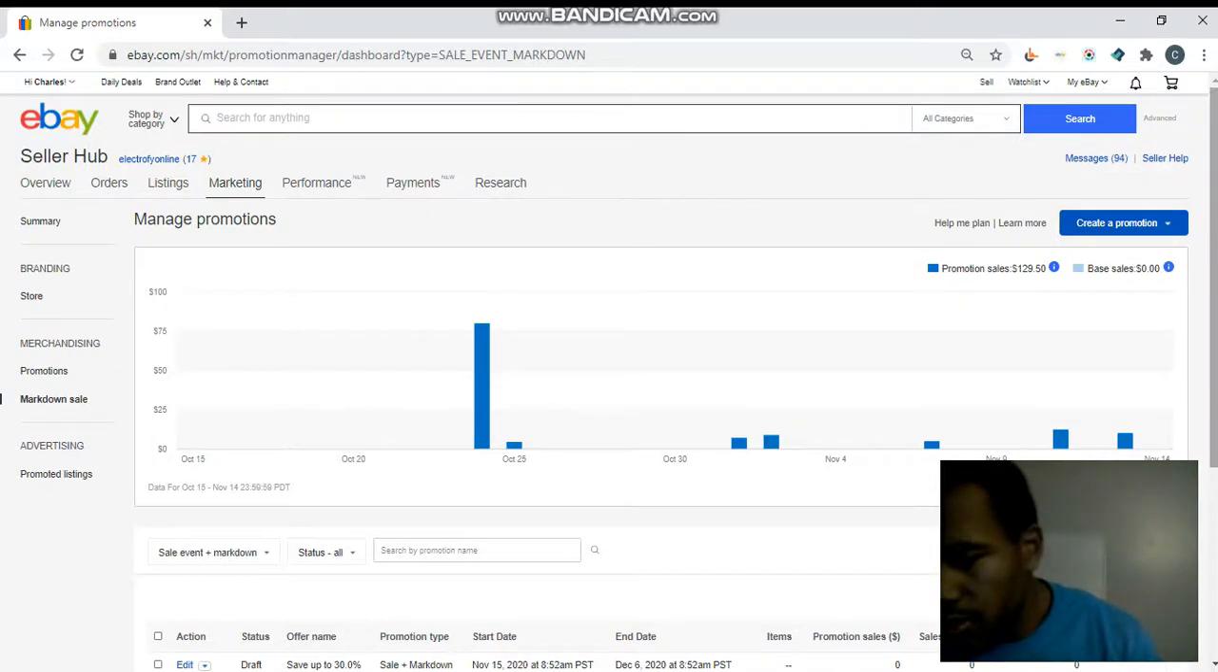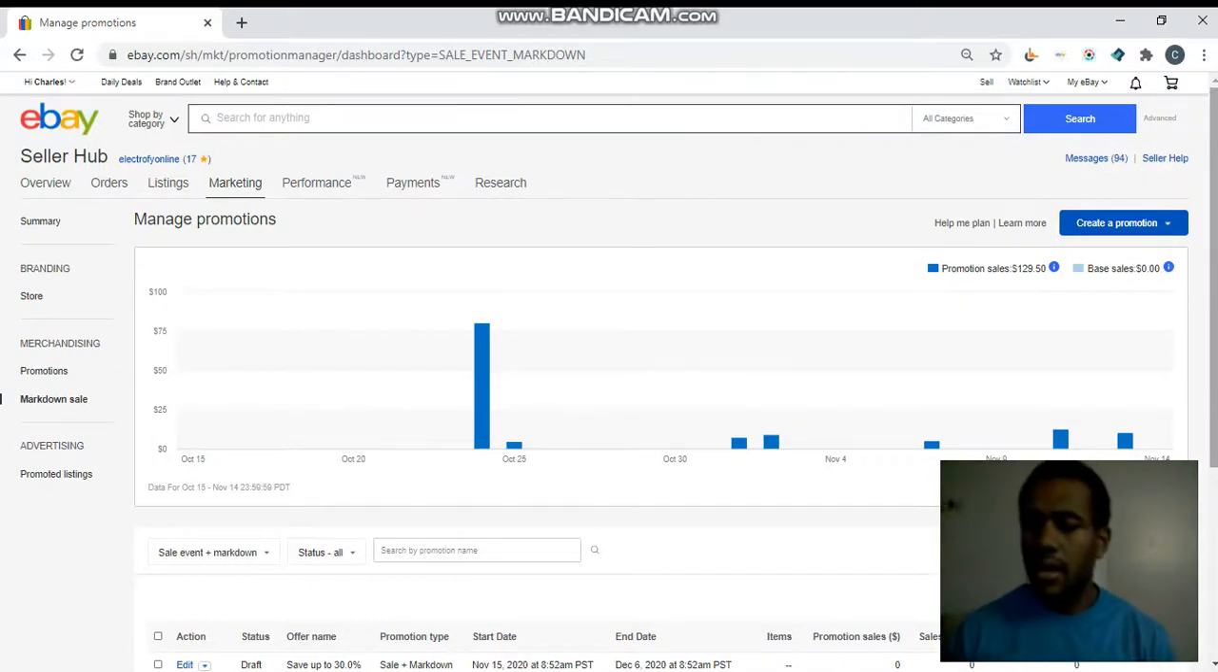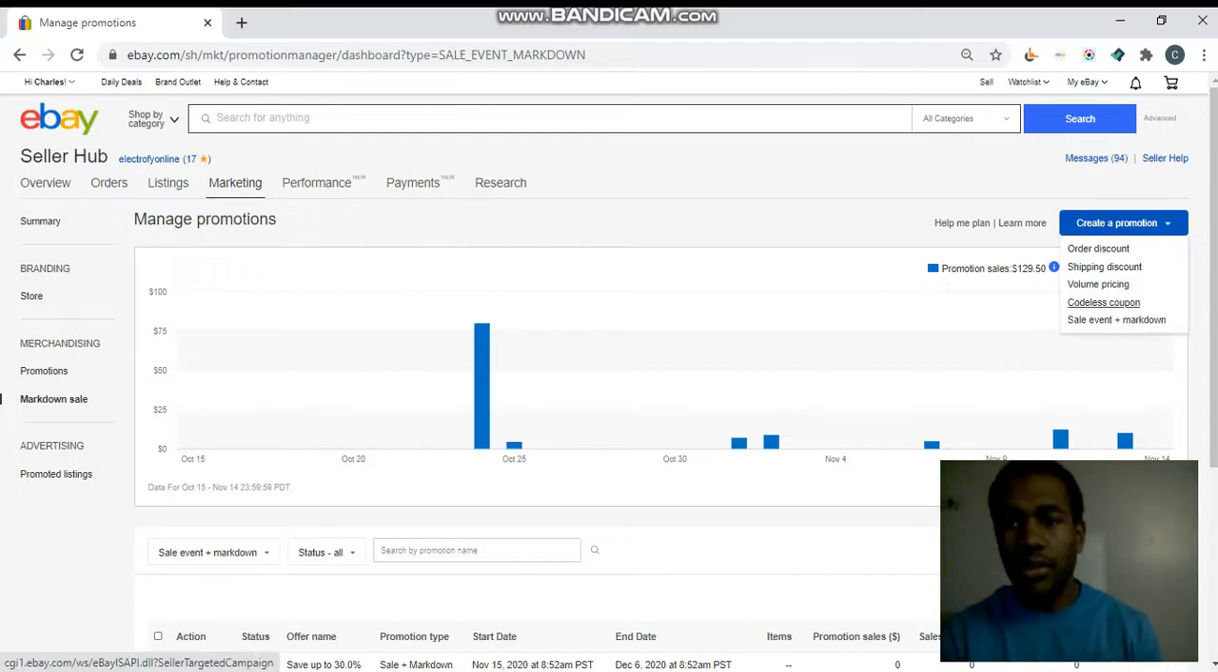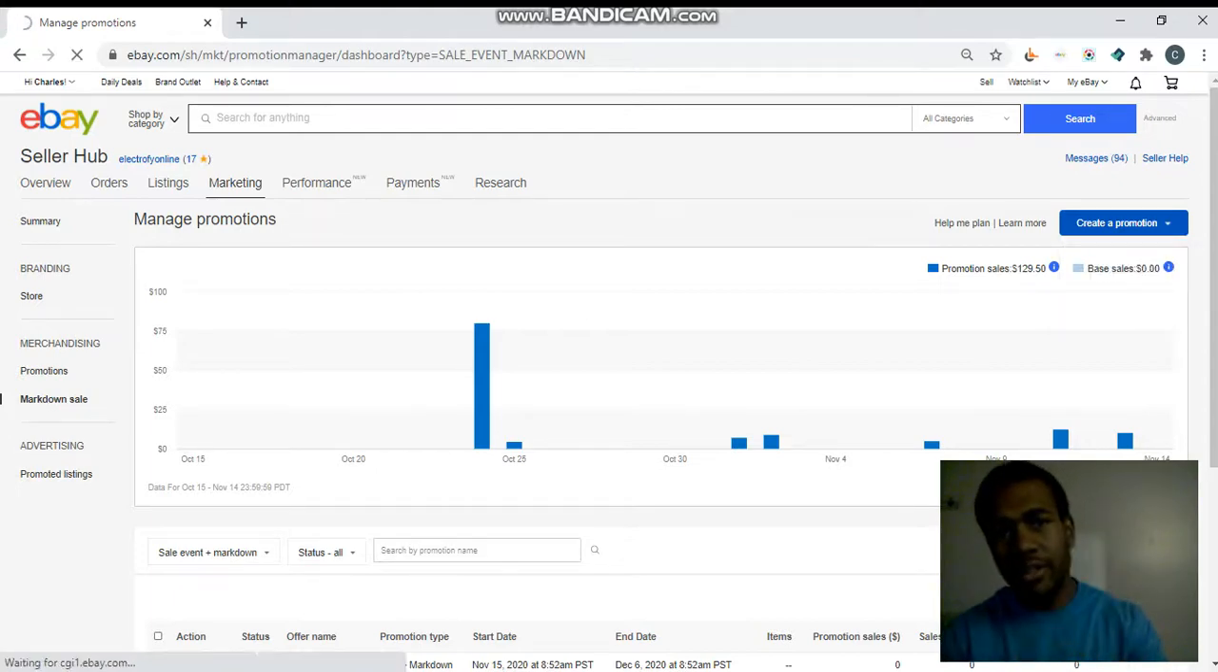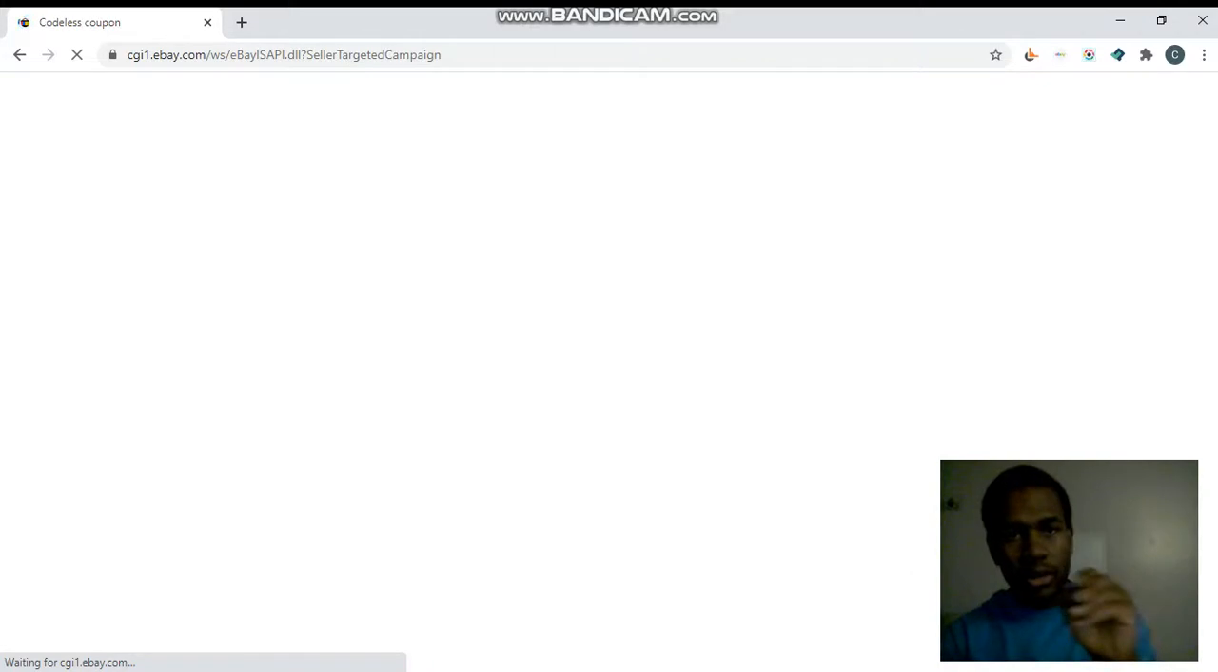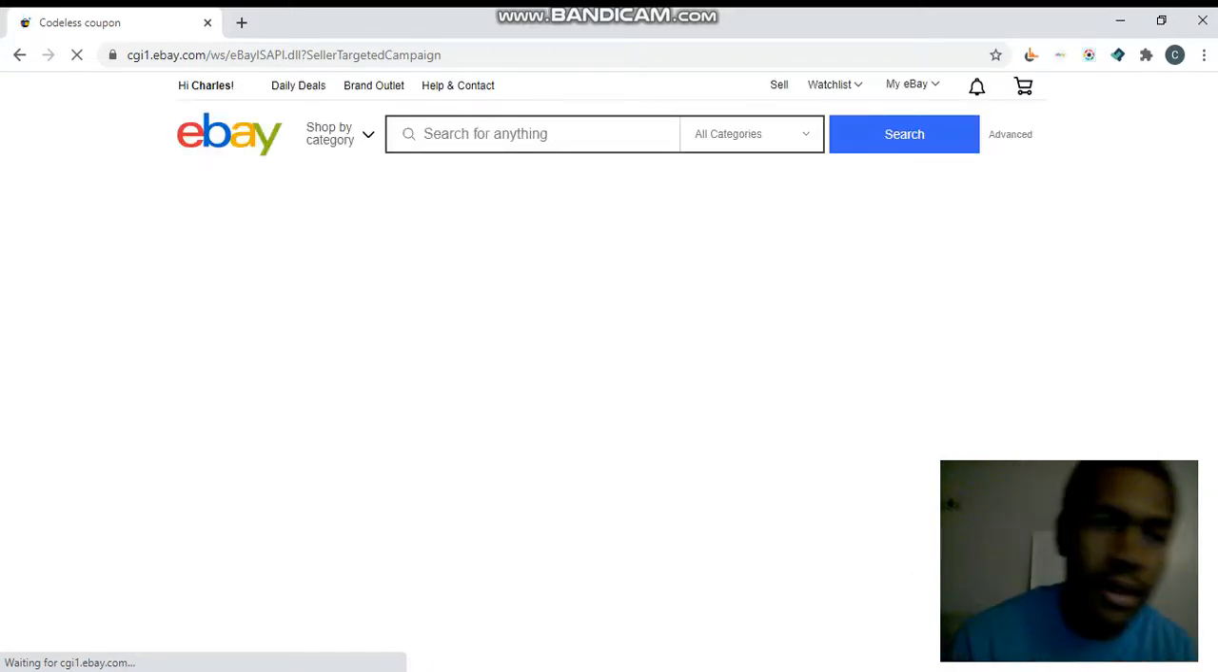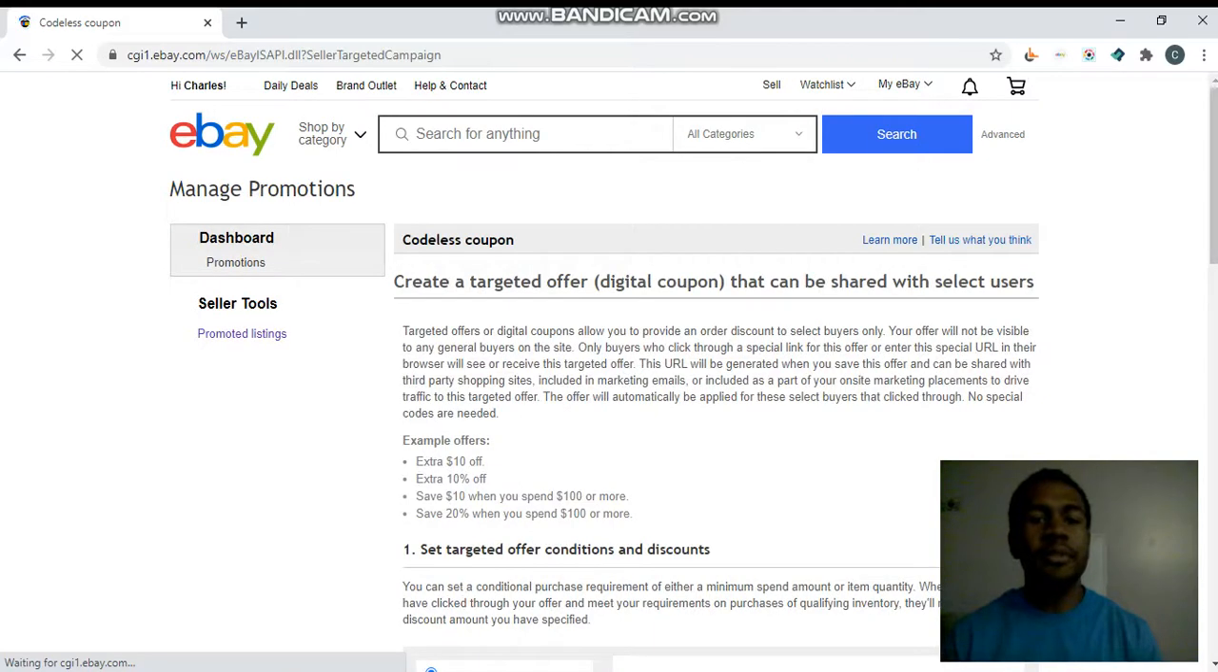Next is going to be a codeless coupon. It's something you should be used to using, but most people don't, so it's your opportunity. I hope you're glad I showed you a codeless coupon. Same concept: click on create a promotion, go down and click on codeless coupon. Out of that list that I showed you before, click on the fifth one. It's going to say codeless coupon. Just click on that. It should bring you right up to this one right here.